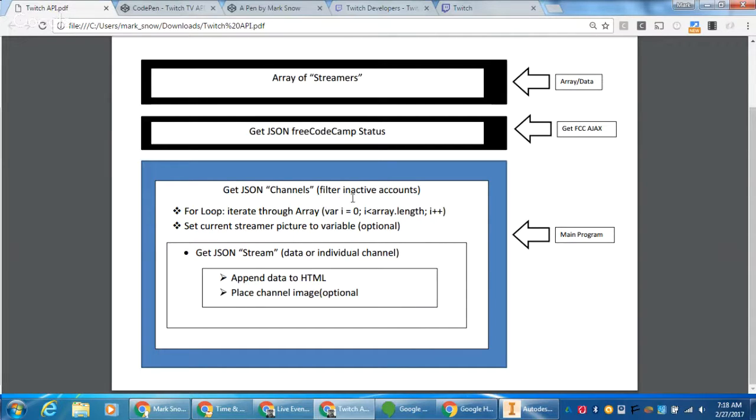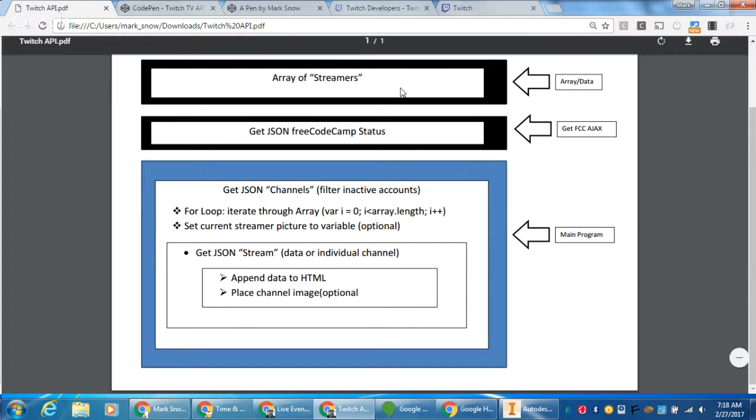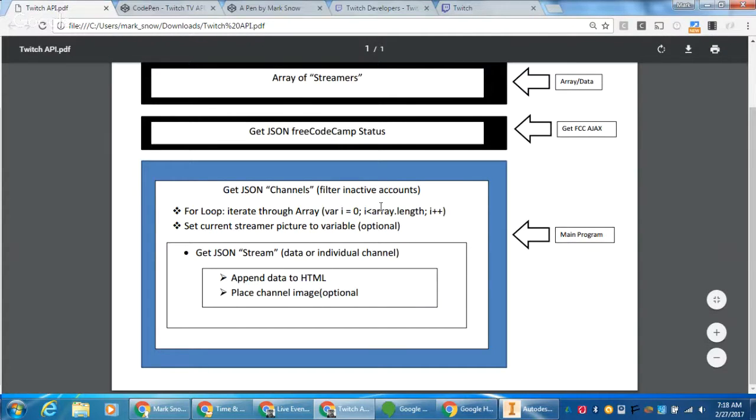Notice that once I get this channels, what I'm going to be doing is I'm going to have a for loop, and this for loop is going to be iterating through. So I'm not just making one call here. I am making a bunch of calls, using this var i, the same thing we have here, array.length. So I'm accessing this array, and I'm making a bunch of AJAX calls. I'm going to get a bunch of JSON data from my AJAX call, and then I'm going to do something with that.